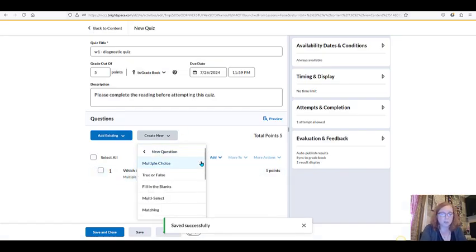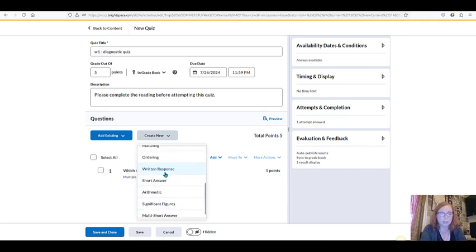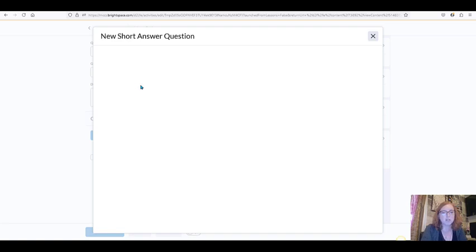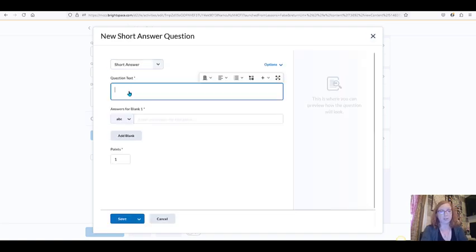So I'm still doing machine graded. How about I do a short answer? So machine graded can be short answer. I might write, please fill in the missing word from the following quote in Hamlet.